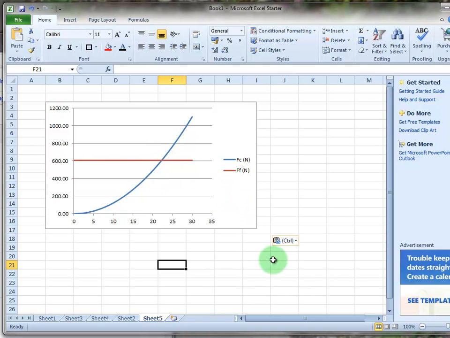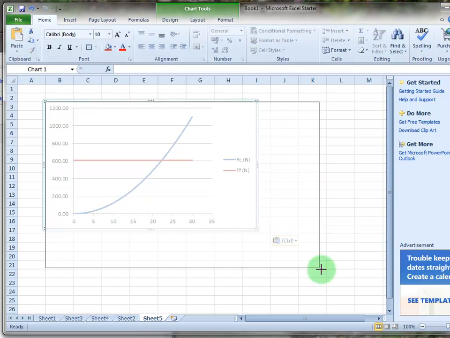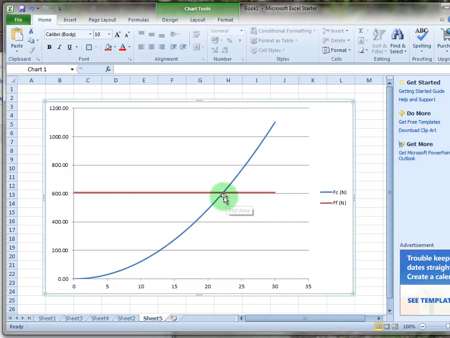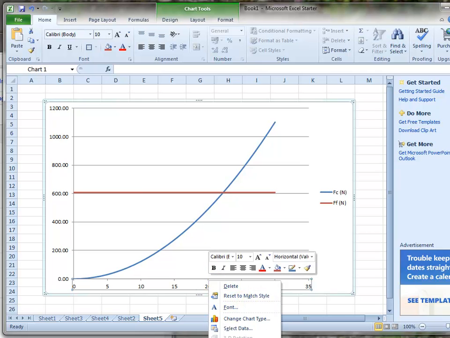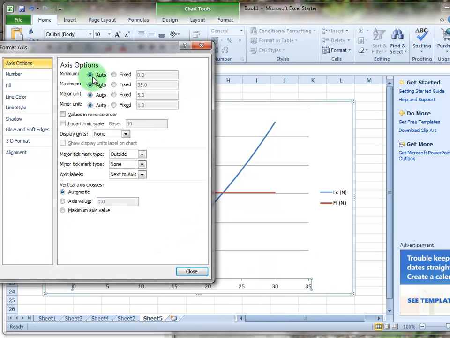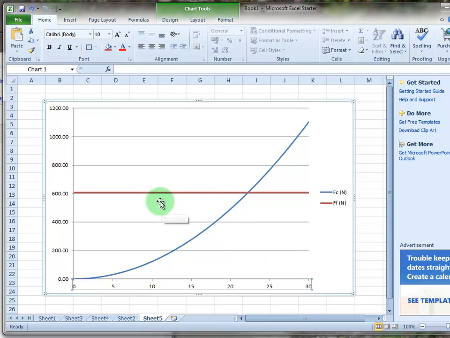I can zoom in a bit, make this a bit bigger. The bottom axis is going up to 35. I wanted to stop at 30. So you click on the axis. See, it's highlighted the axis now. Then right click, Format Axis, and let's put fixed 0, and the maximum axis, I can change that to 30. Okay, I'm just being pernickety here.